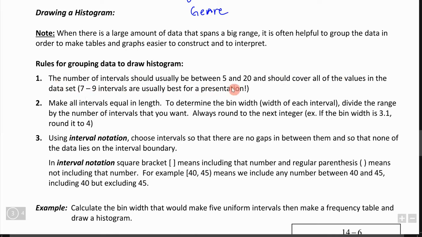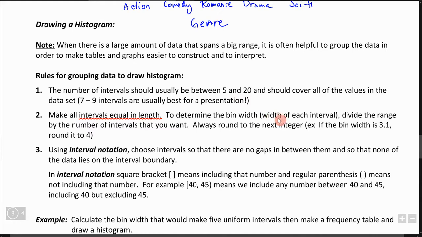You don't want to be overflowing with a bunch of intervals and getting a bunch of small tiny bars. Make all intervals equal in length, and this is very important. They have to be equal in length. Determine the bin width. We call the ranges bins. You can imagine throwing your numbers inside a bin.